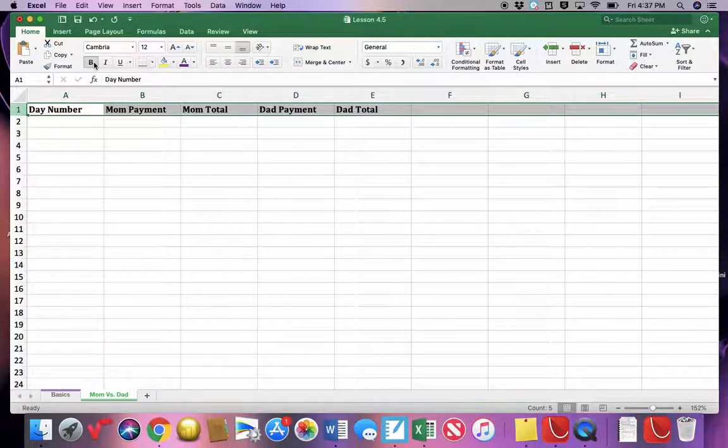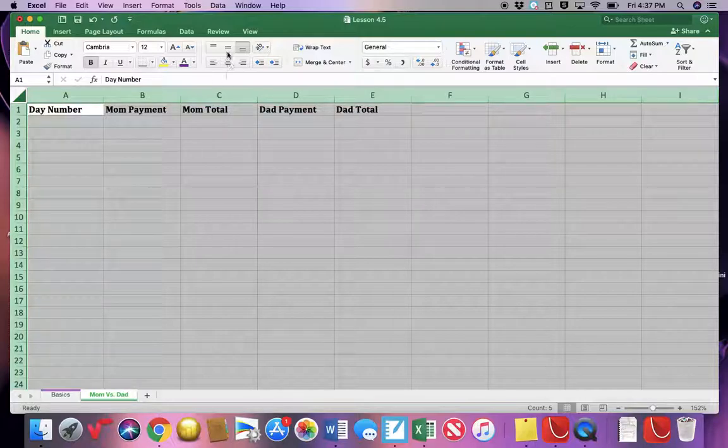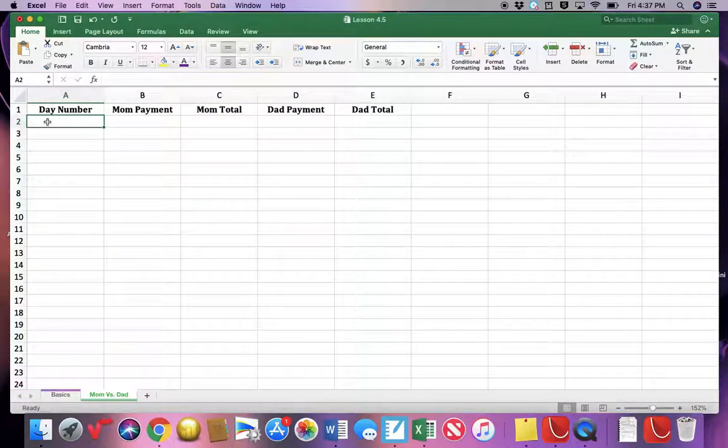I'm going to bold these just so that they stand out. I also think I'll go ahead and change my cell alignment so it's in the middle. All right. So now I'm on number 5. It says use a formula to generate the number of days in column A. So I'm going to work for 30 days.